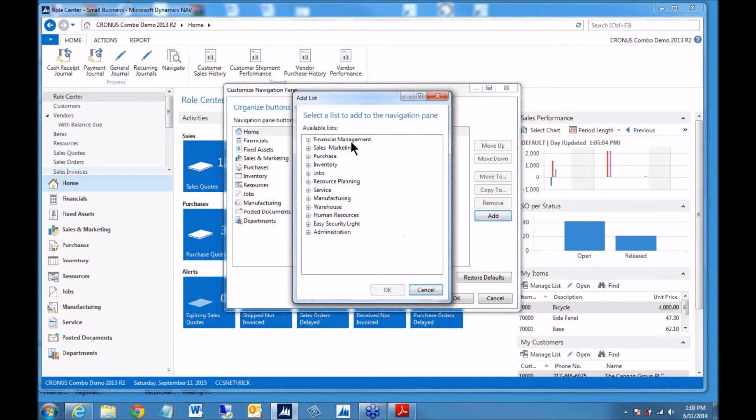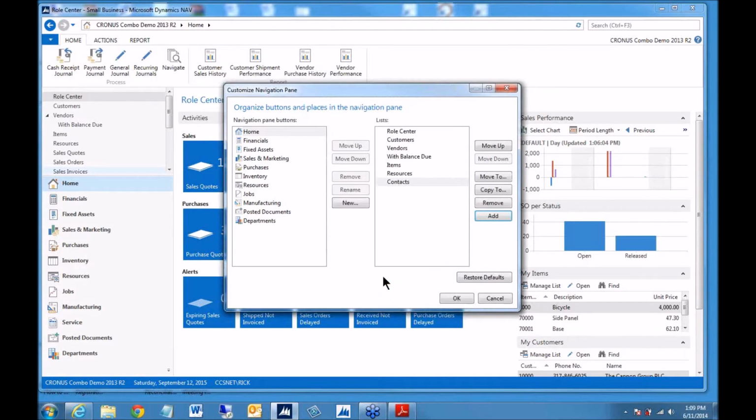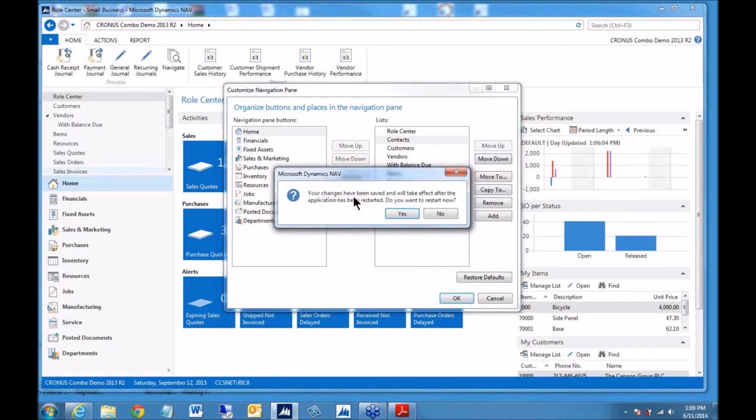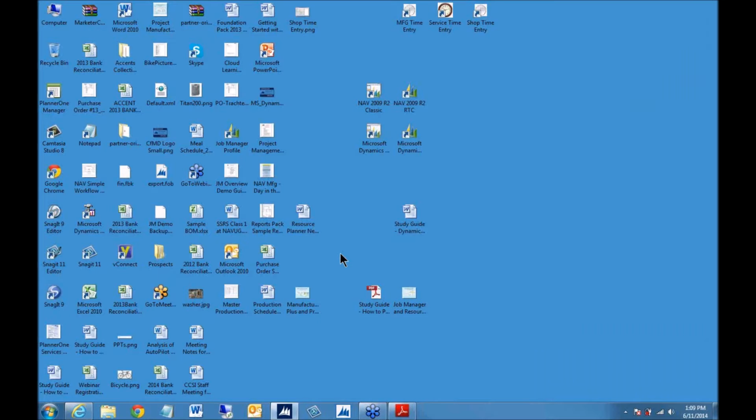So I'm going to pick add, and I'm going to go down to, let's see, where would they be? Sales and marketing. Marketing here. Now it's not contracts, that's contacts. So it's contacts. I say OK, and it just drops it on the menu. I might want to have it actually even above customers, because sometimes contacts will turn into customers, so it kind of is in that sequence. And now I'm going to hit OK, and the changes you've saved will take effect after the application has been restarted. Do you want to restart now? So I'm going to say yes. Okay.